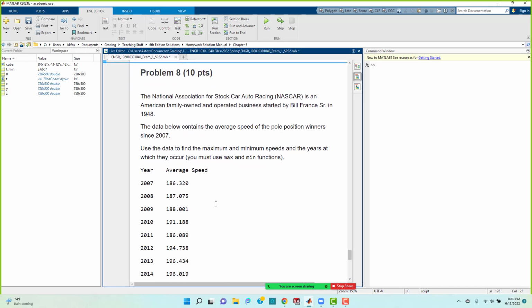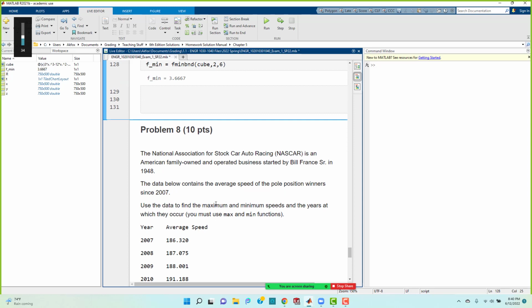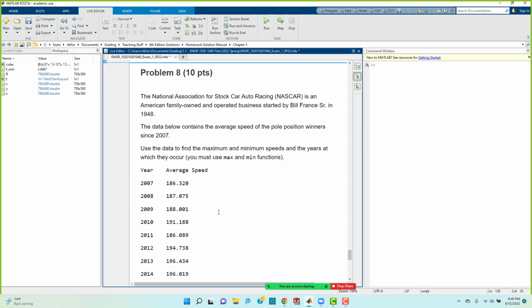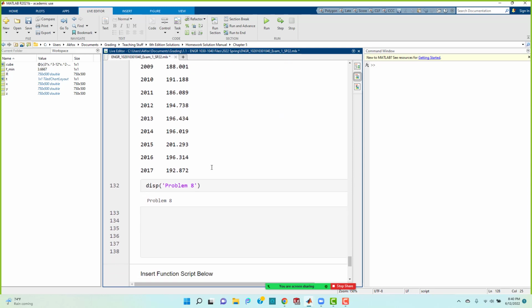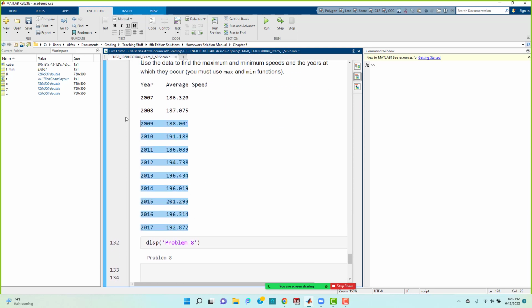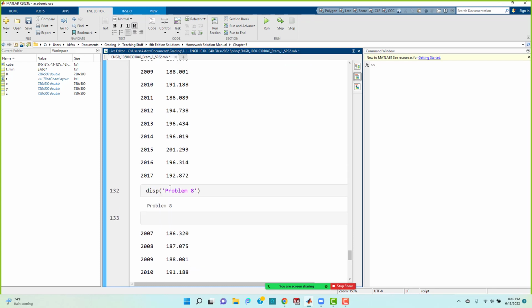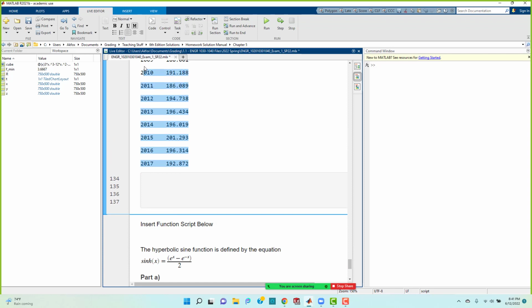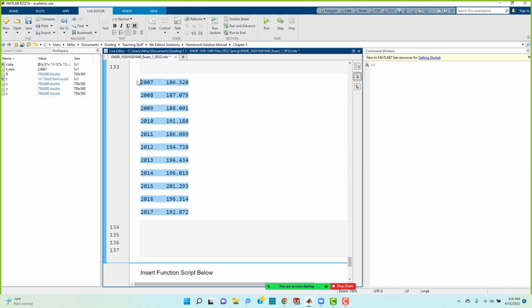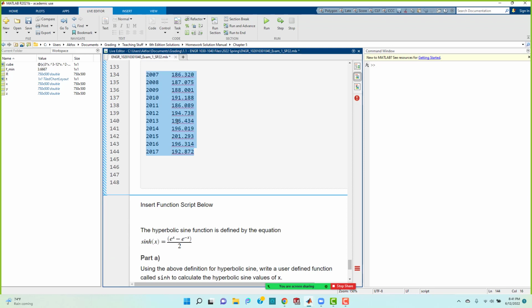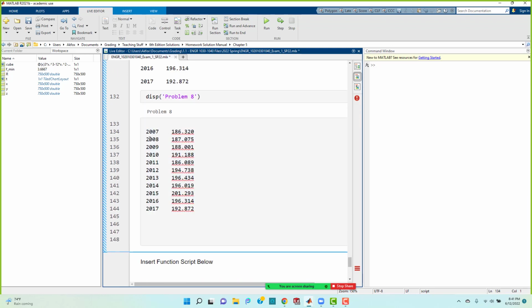And then, okay, the National Association for Stock Car Racing is an American family-owned and operated business started by Bill France Sr. in 1948. Below is data of average speeds for pole position winners since 2007. Okay, so we're going to borrow this data. No, it doesn't work that way. I really don't like it when teachers do that. Let's make that code. There we go.